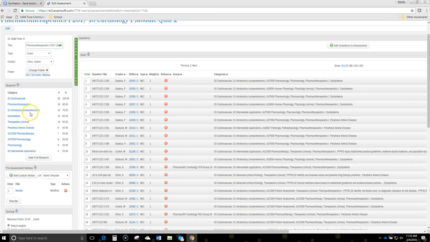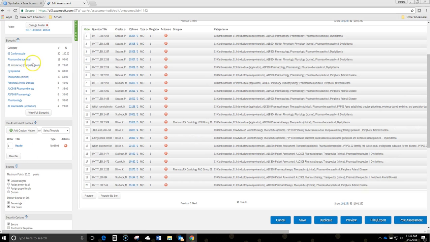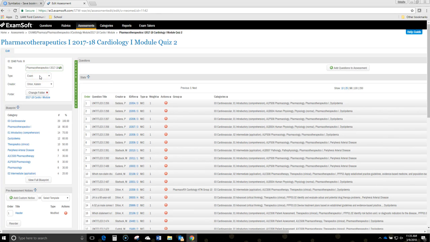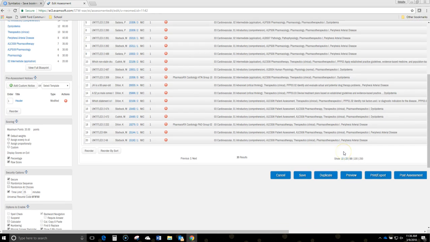You'll see the categories and how many questions are tagged with each category over here on the side. You're not going to touch anything because this is what the coordinators put in, so you don't need to worry about changing anything. Always hit save, because if you accidentally get kicked out of ExamSoft or your computer shuts down and you haven't saved anything, you're going to lose everything that you've done, at least in terms of adding questions to the assessments. The questions themselves won't be deleted, but anything that you've added to the assessment will be.